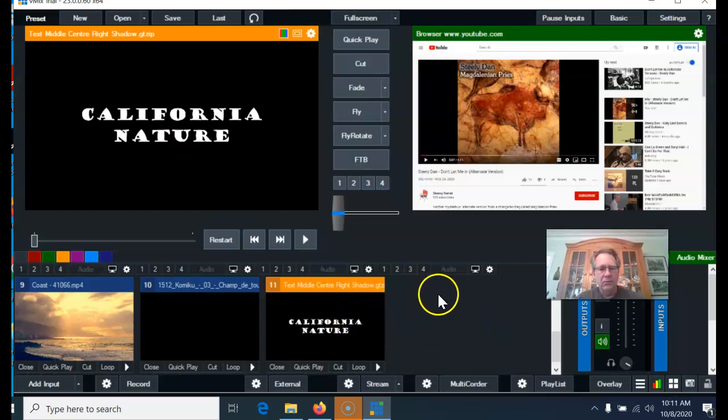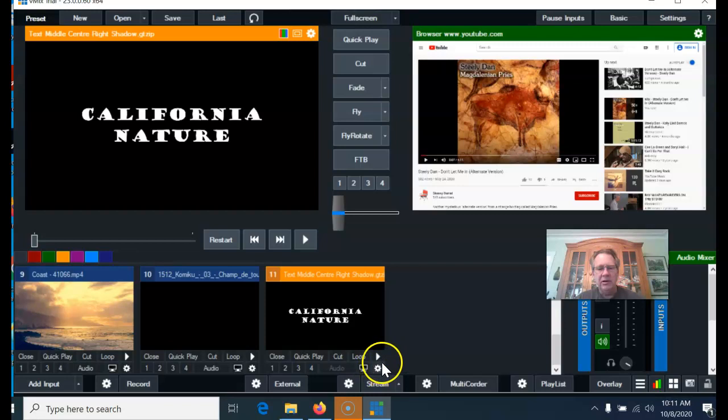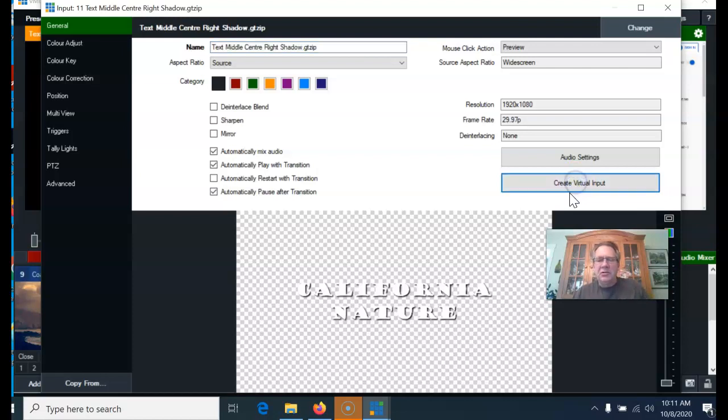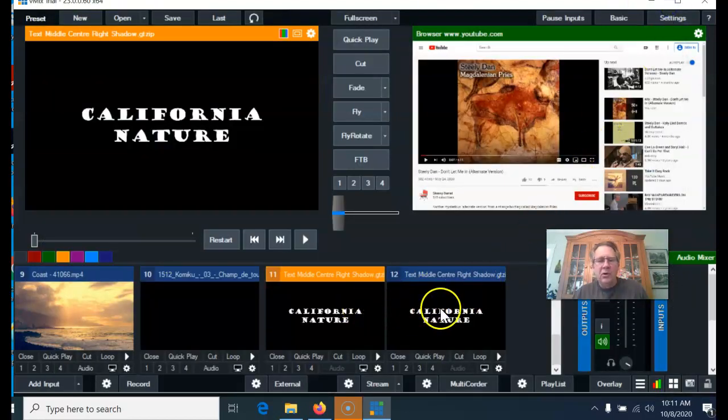You have to get to the gear down here, and how you want to do it. I wish they just said copy or something like that, but they don't. They call it create virtual input. So it's basically going to duplicate what's on there already. It's a duplication feature. But create virtual input allows you to duplicate. So I pressed it. Now you see there's two text boxes. Once I have the second one, this is where I want to put my closing credit.